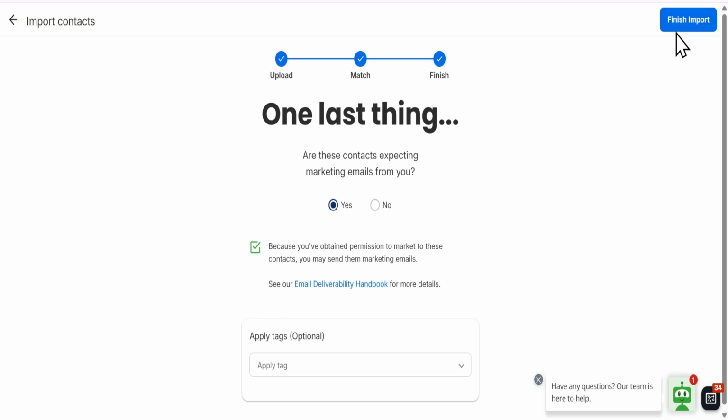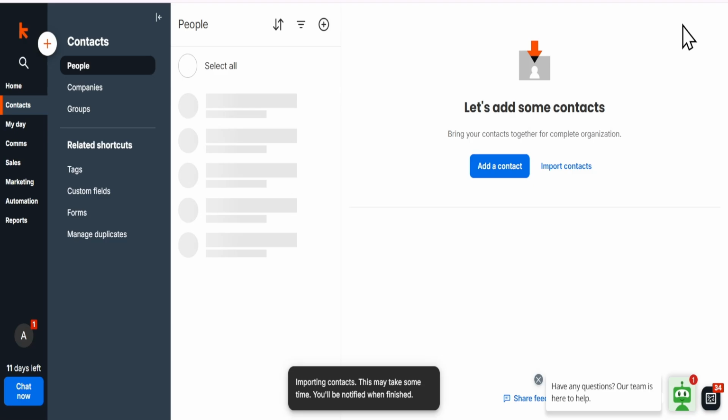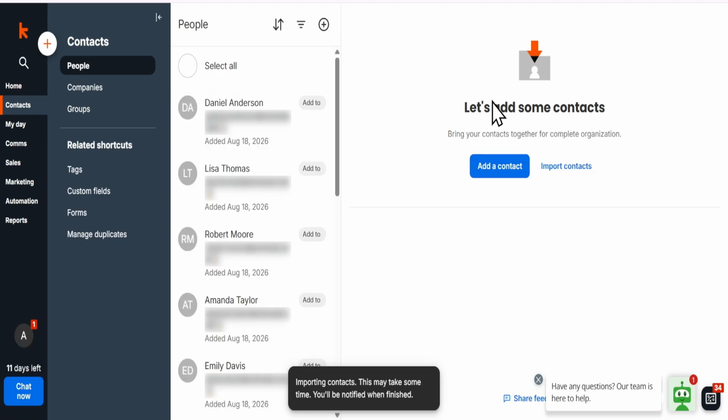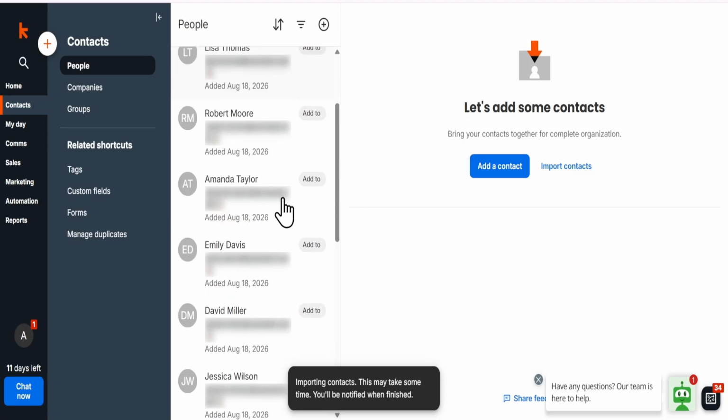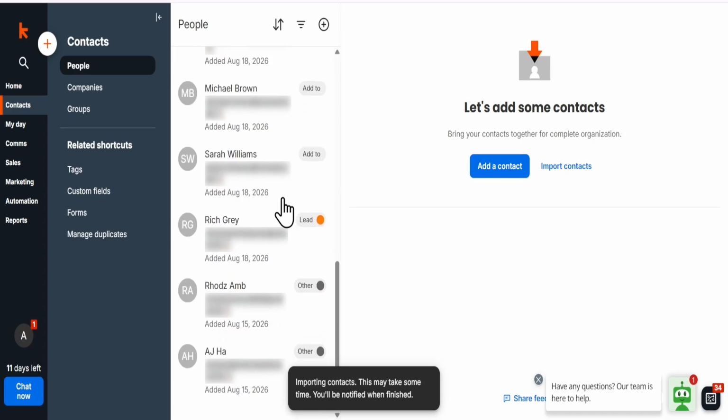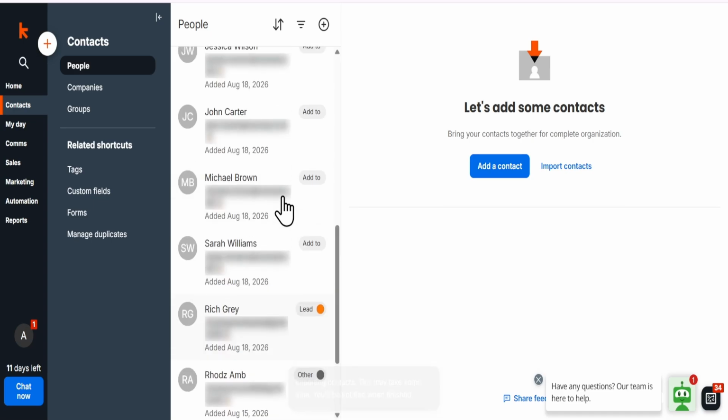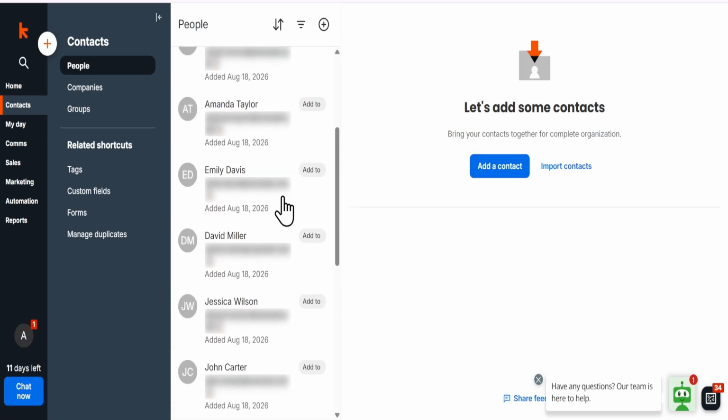One helpful tip before you wrap up: don't import more than 5,000 contacts at once. If your list is larger, split it into smaller batches and import them separately. That makes the process easier to manage and helps avoid issues with large uploads. And that's it. You've successfully imported your contacts into Keap.